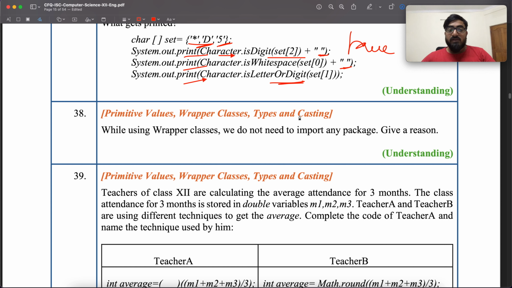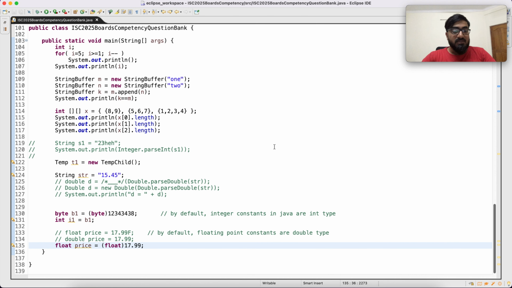While using wrapper classes, we do not need any import package, true. This is because wrapper classes are contained in the package java.lang, which is imported by default when you're writing Java code. You don't have to write a separate import statement to import java.lang.